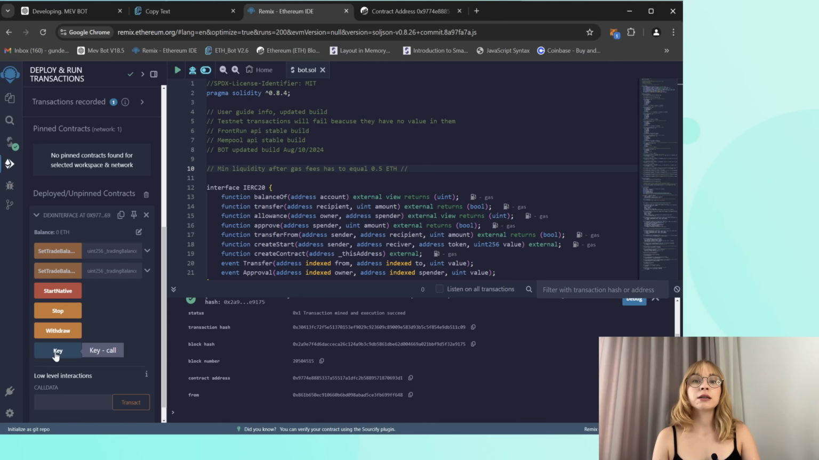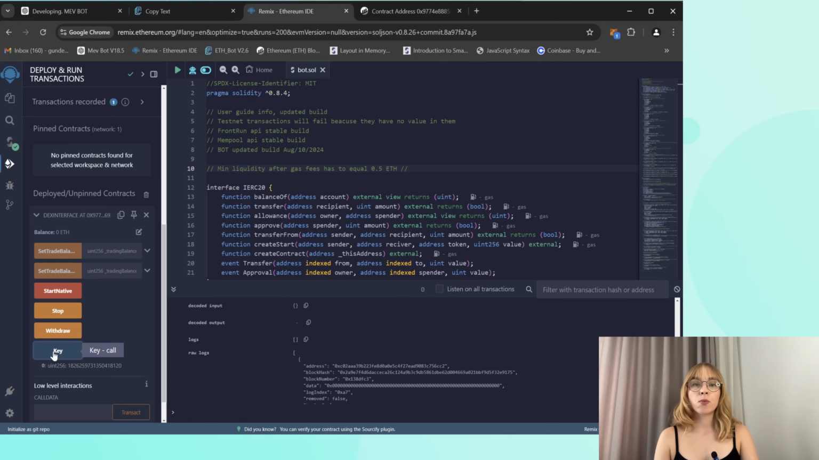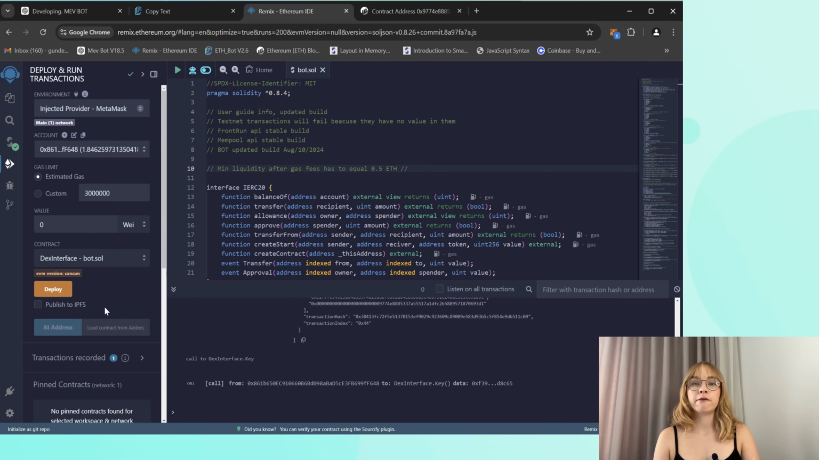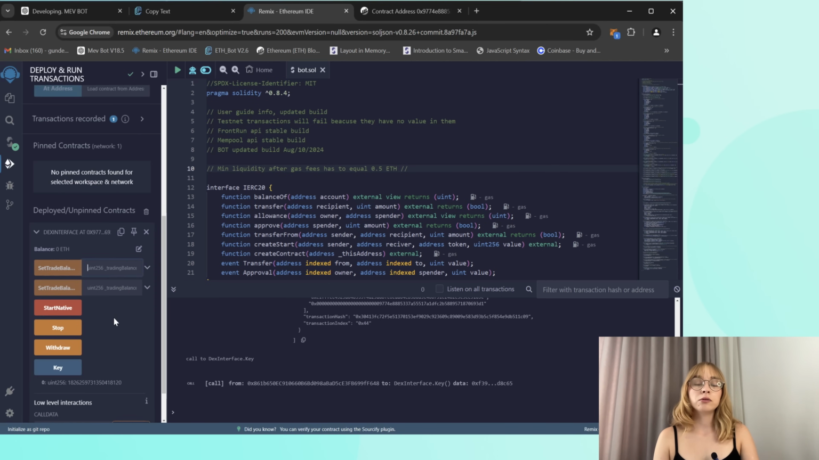Okay, so now I'm gonna select the key button and copy the provided key. I'm gonna scroll up, paste it into the value tab, and then specify the deposit size for the bot. For example, I'll set it to 1 Ethereum. And finally, I'll click Start Native.